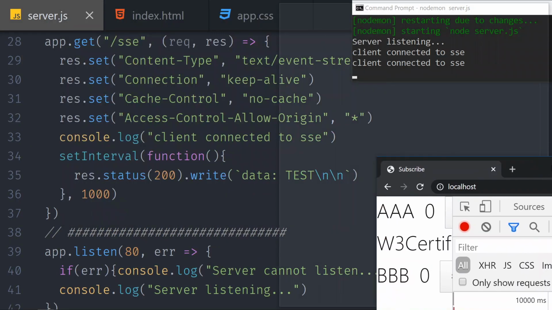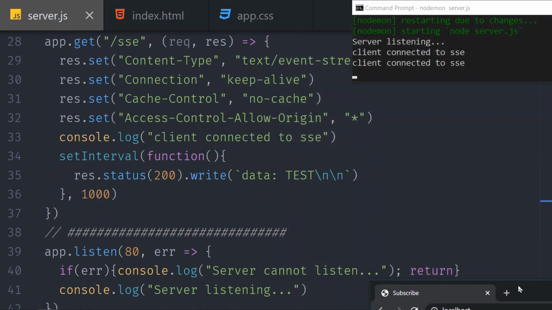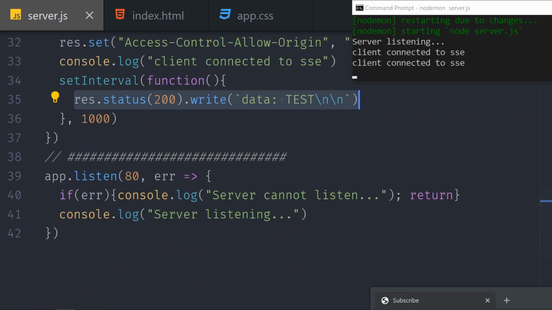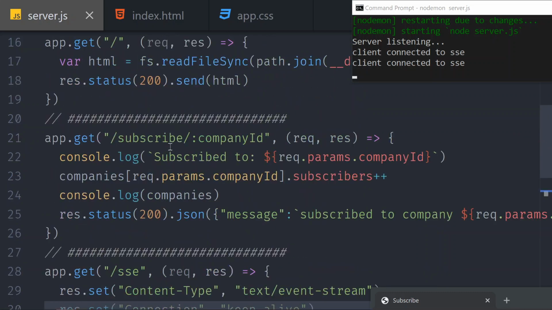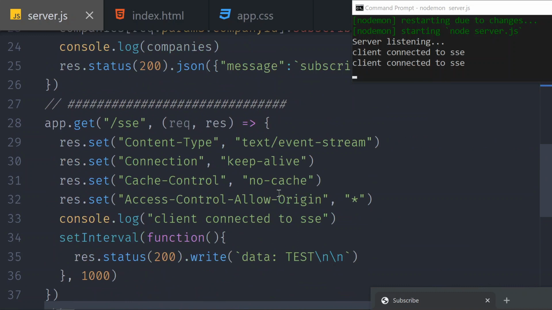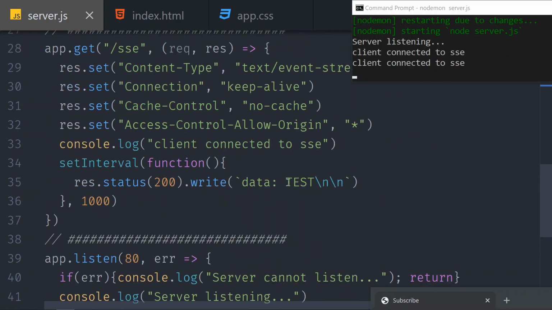To do that, let's just get back to the server. Let's do it there. And in this set interval, we're not going to write test every second. What we're going to write is actually just the company's data, the whole JSON object with the companies. So the client can check and can update the GUI, the user interface, with the numbers that are passed inside this company's JSON object.